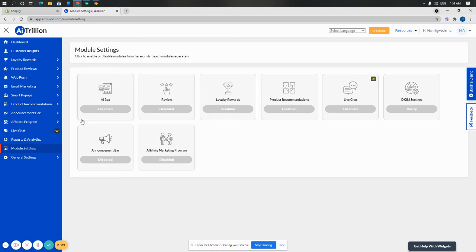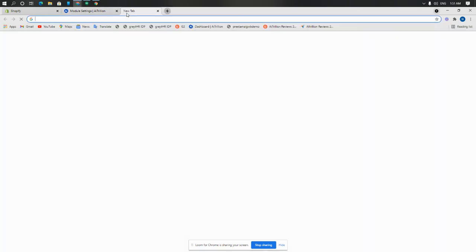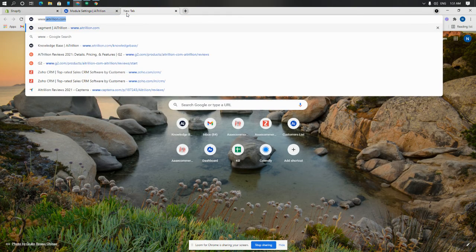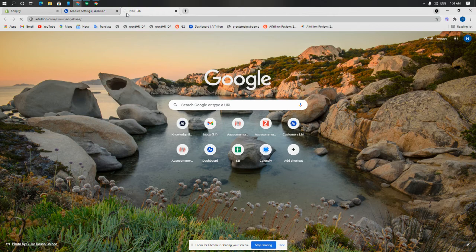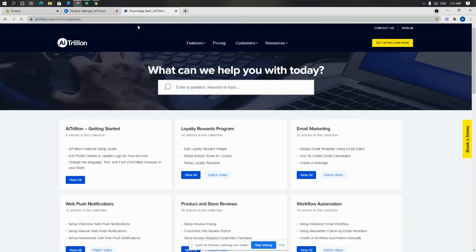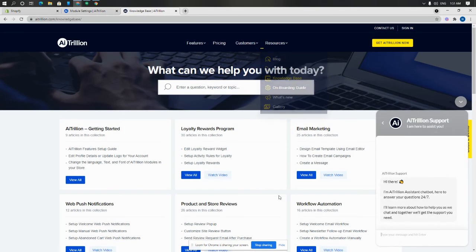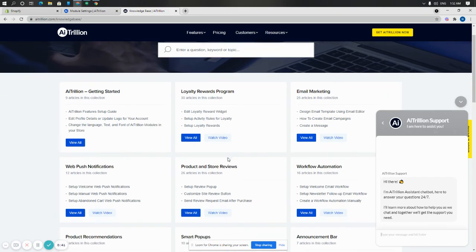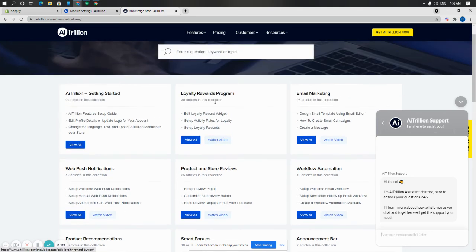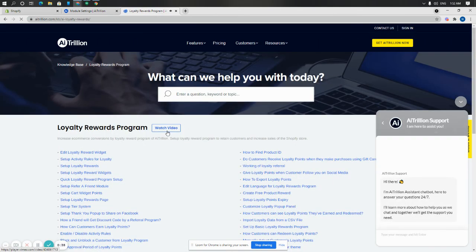The setup itself is very easy, and we have a massive knowledge base. If you go to www.aitrillion.com/knowledge base, or use knowledge base under the resources section, you will see each section and enough information in each section for you to be able to set it up. Each section also comes with its own video that tells you how to set it up and use it. And live chat, like you see that popped up just now, is available for you to use anytime and every time.